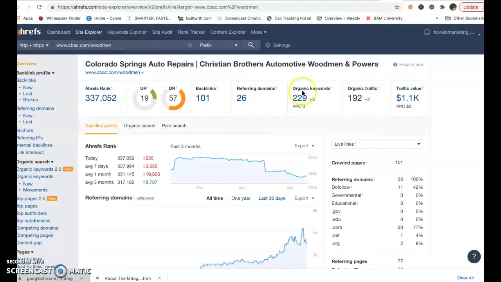If we take each one of these and put it into my tool, so this is the Christian Brothers. And what I did is I took their national power and kind of pared it down for Colorado Springs. So just so you know, this UR is the popularity of their website, and the DR really is the strength of the website. So they have a very strong strength on their website, pretty good on their popularity. And in Colorado Springs, they just have 101 backlinks with 229 organic keywords.